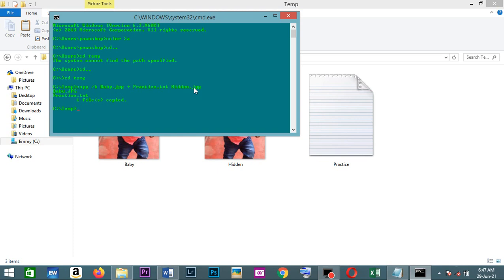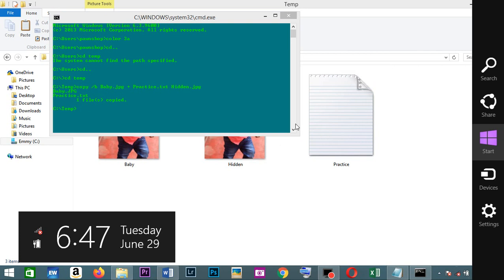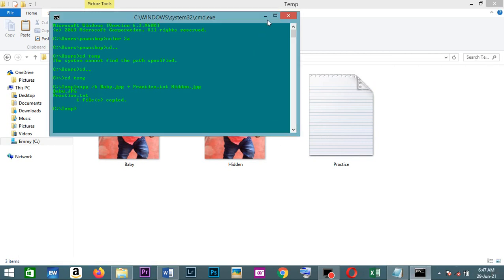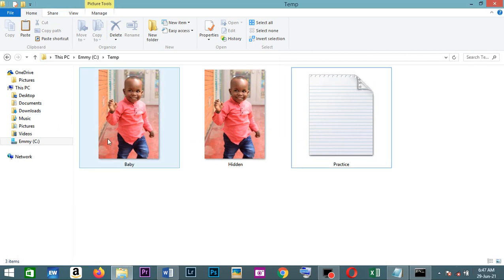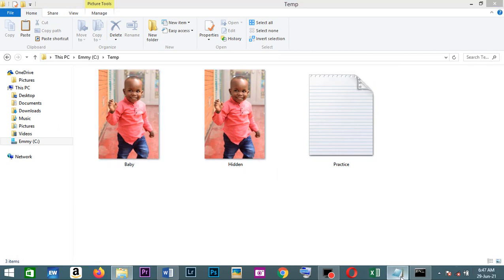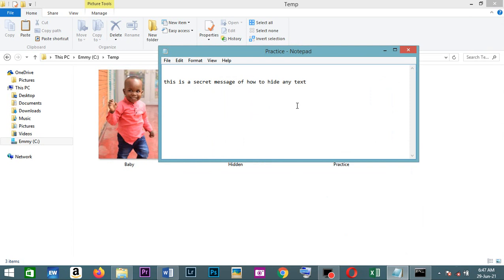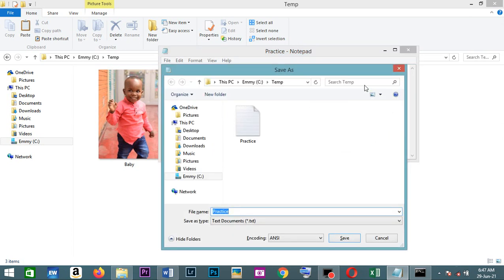And then, okay, now what we want to do has been done already, because you can see that there's a duplicate of my image. This is baby and this is hidden. The moment I hit the enter key, you can see that that's what actually happened, and this is my document. All right, now it's very easy, so let's minimize this. Okay, so now this is it. Let me just exit this. So okay, saved already.